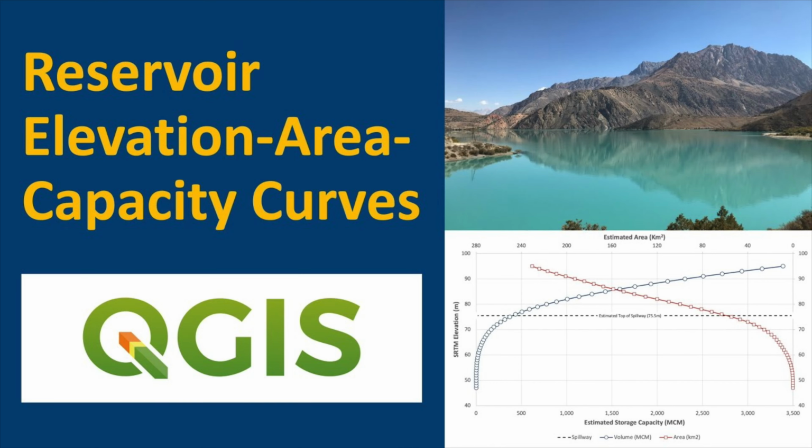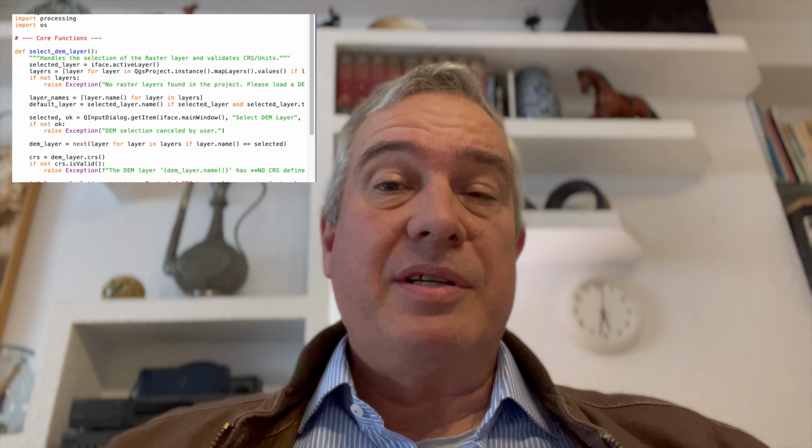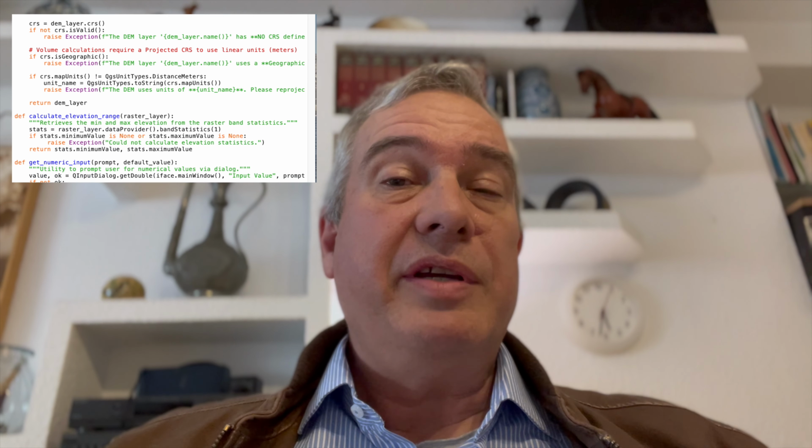In the previous video, I showed you how to make elevation area capacity curves for reservoirs using QGIS. Now, some of you have been having a couple of problems with the methodology, so I've updated the Python script. I've added a couple of quality control features, and I've also added the ability to export to CSV and Excel.